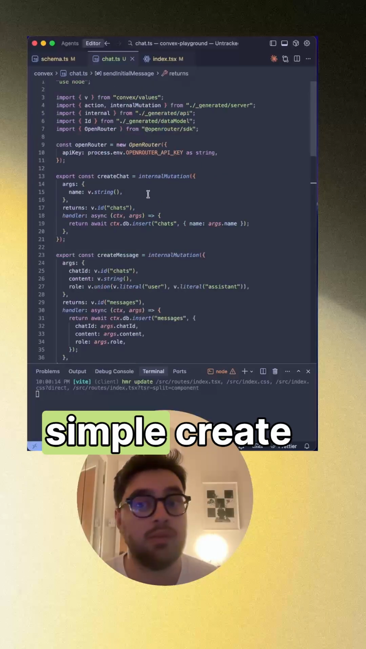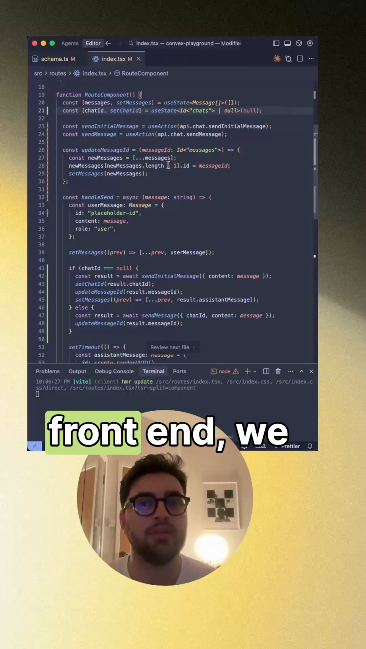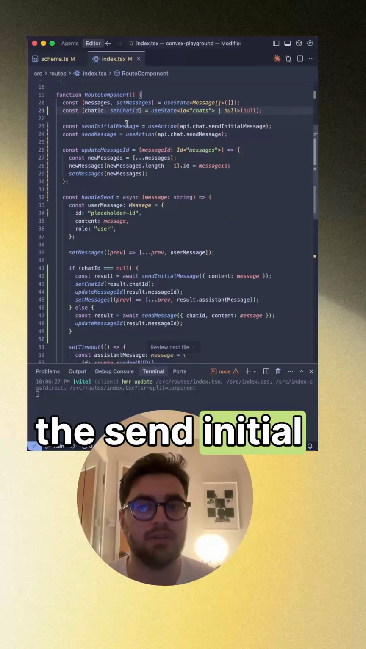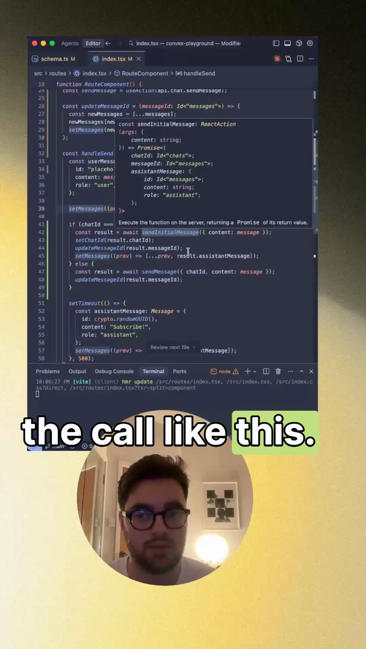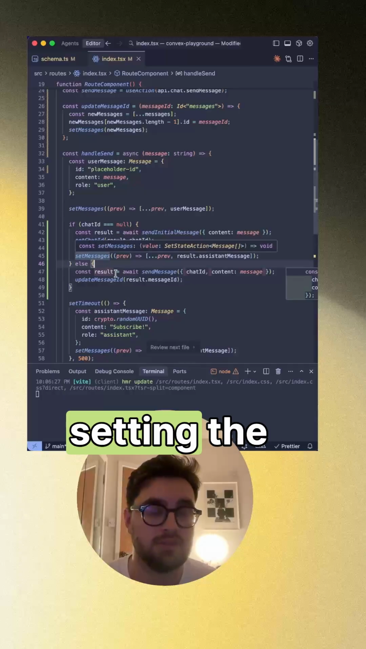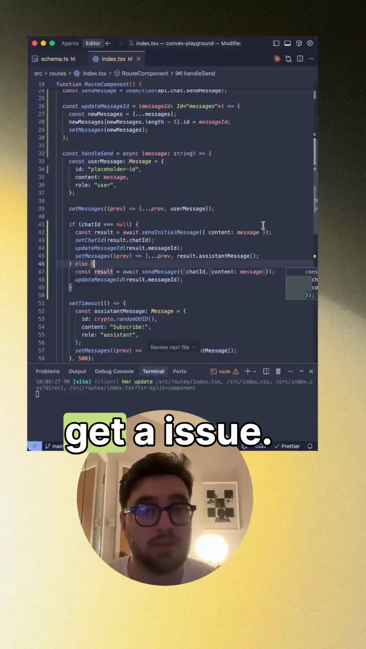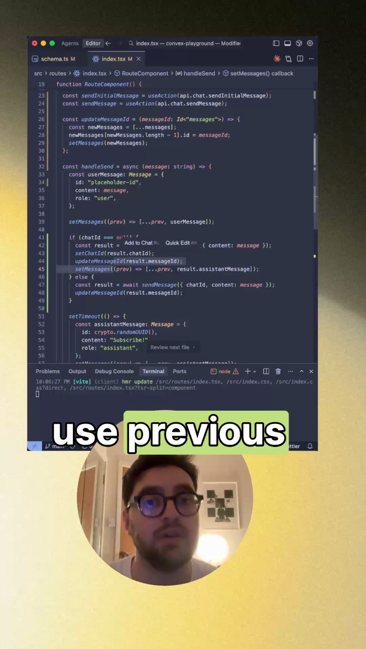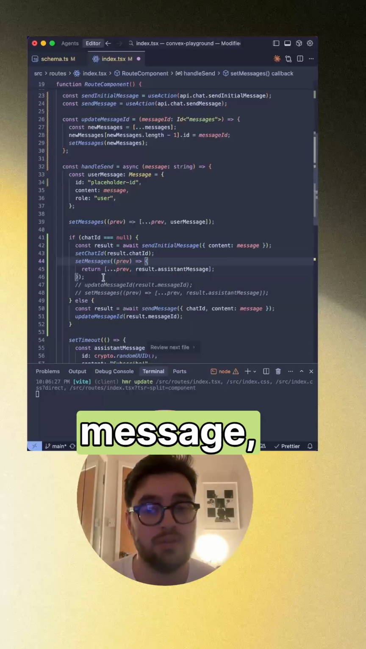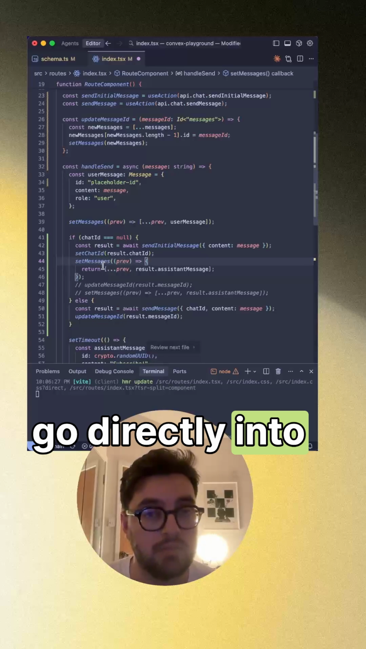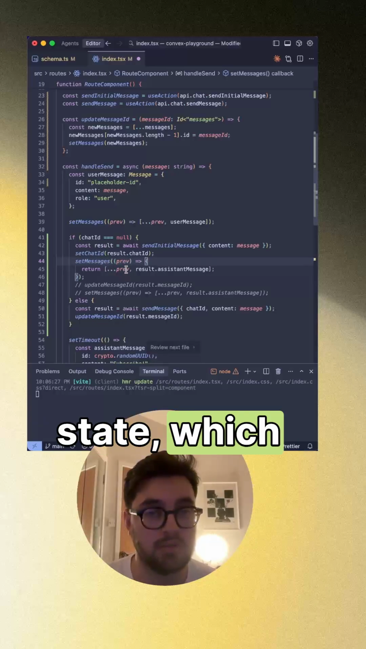Now here we have a simple create chat as well. Then on the front end, we just want to get the send initial message action. We're just going to replace the call like this. Now you may think of just setting the message like this, but we're actually going to get an issue. So instead, let's use previous messages. So here we're just going to return with the new assistant message, which is going to go directly into the state with the previous state, which works a lot better.